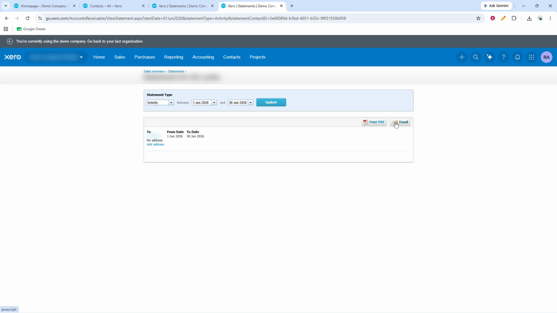After you confirm the email details, send the statement to your customer. Xero will then deliver the statement using the email option connected to that contact record, and the customer will receive the account statement you generated from their contact page. Your customer statement has now been generated, reviewed, and sent from Xero.